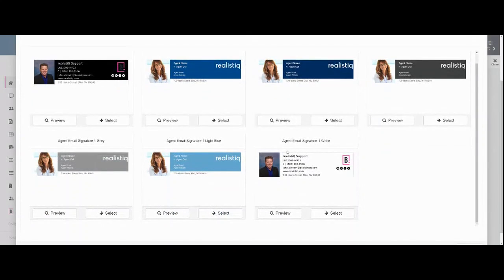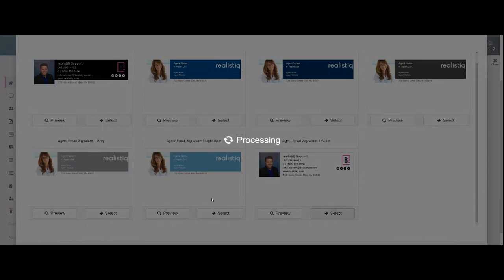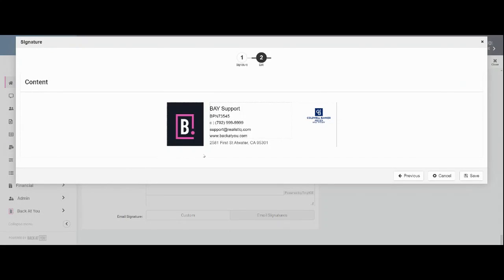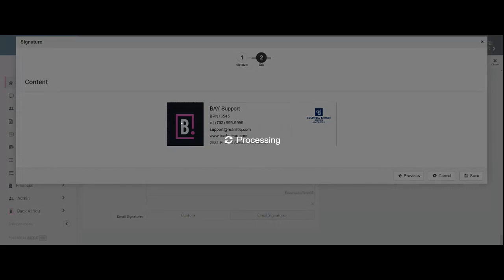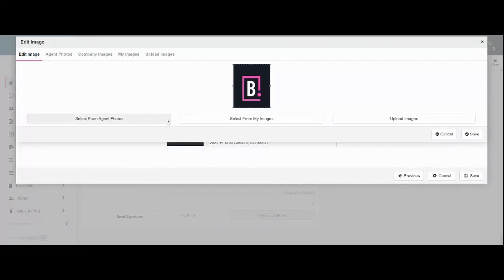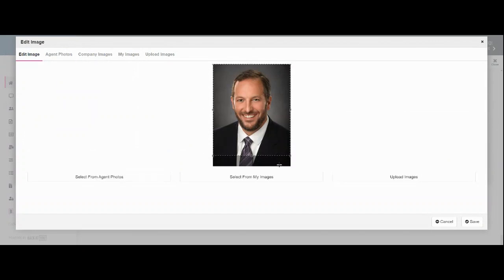So if I like this white email signature, I can select that email signature. It will put in my profile picture. It will put in my contact information. It will put in my company logo here. If I need to edit anything, I can easily hover over and click. And perhaps I want to change my agent photo. It will show me the best fit.